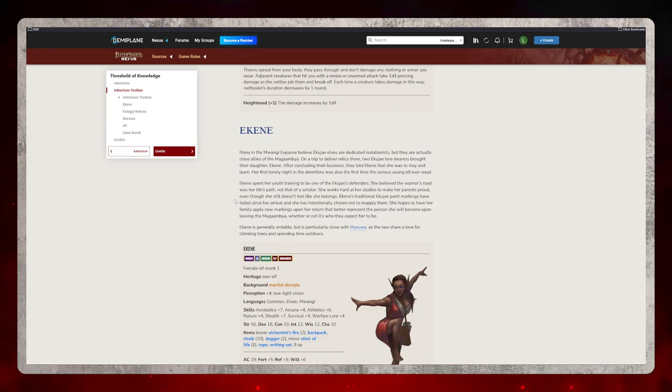Akini spent her youth training to be one of the Ikaji's defenders. She believed the warrior's road was her life's path, not that of a scholar. She worked hard at her studies to make her parents proud, even though she still doesn't feel like she belongs. Akini's traditional Ikaji paint markings have faded since her arrival, and she has intentionally chosen not to reapply them. She hopes to have her family apply new markings upon her return that better represent the person she will become upon leaving the Magambaya, whether or not it's who they expect her to be.